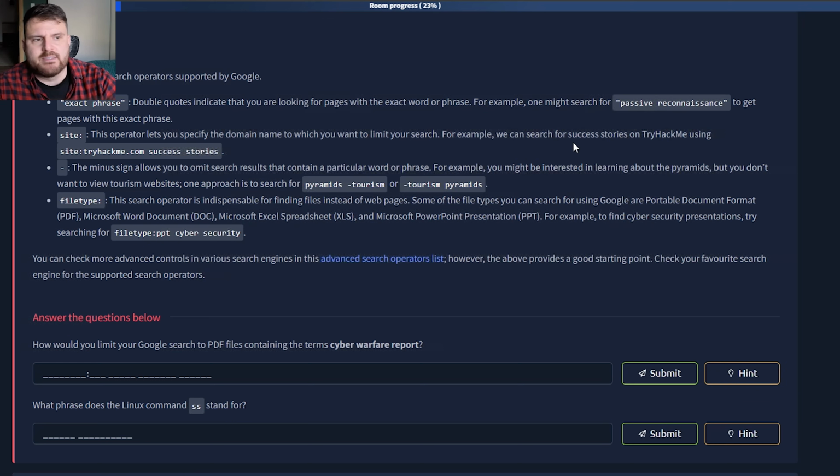For example, you can search for success stories on TryHackMe using site:tryhackme.com success stories. So basically you will only search on TryHackMe for success stories. The minus sign allows you to omit search results that contain a particular word or phrase. For example, you might be interested in learning about the pyramids, but you don't want to view tourism websites. One approach is to search for pyramids -tourism, or -tourism and then pyramids.